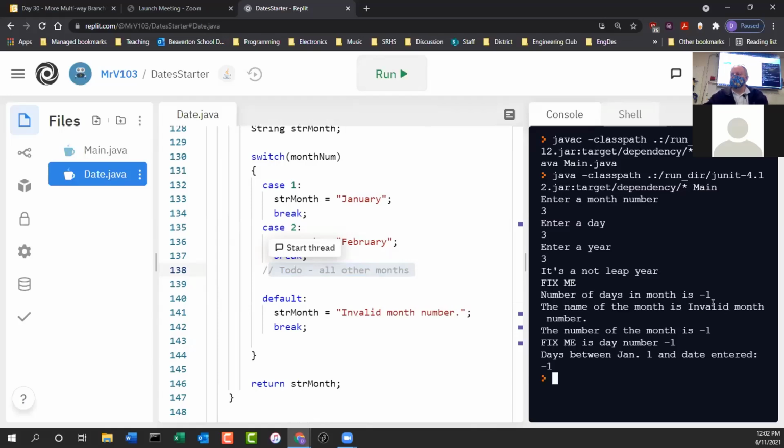So the name of the month is invalid month number. That's going to be really obvious when you run the program. You're going to get this, invalid month number, right? Well, 3 is valid, right? But if they put in like 13 or something strange, you would catch that and you would tell the user, hey, something bad happened.